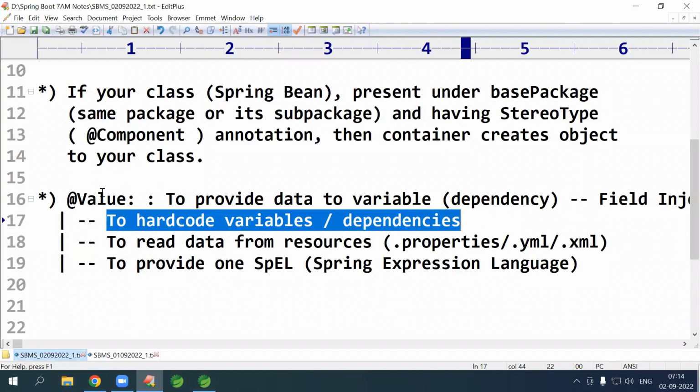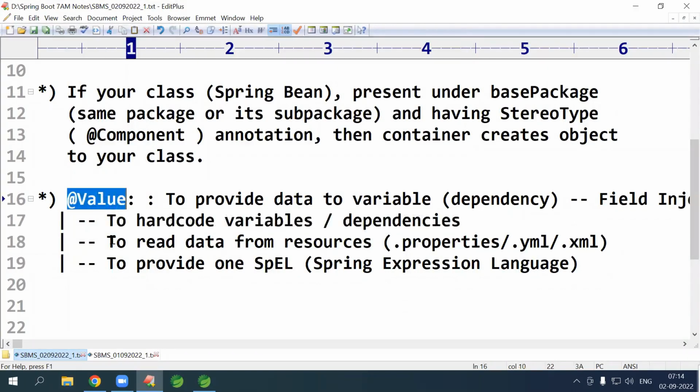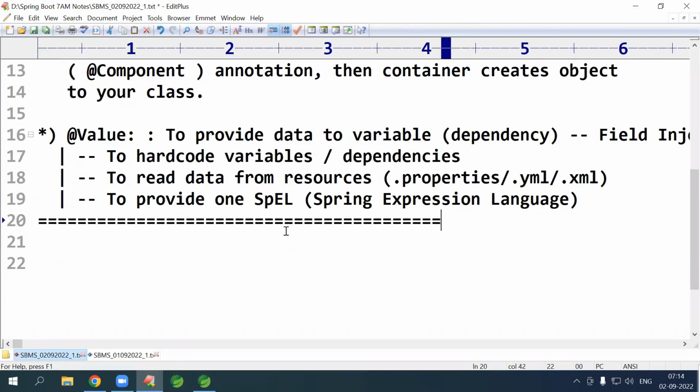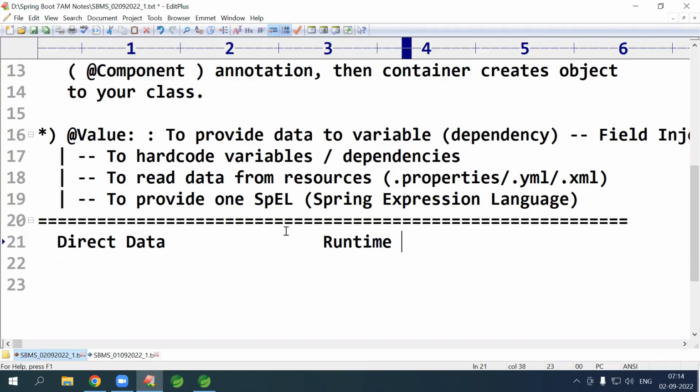We have seen yesterday hard coding means directly assigning values. @Value is mostly used in real time to read the data from resource properties. A lot of people ask, sir, why do you give direct values? Why can't we take the values at runtime? Remember, don't think that every data will come at runtime. Some data will come before compilation, that is hard coded value, direct data. And there is runtime data.